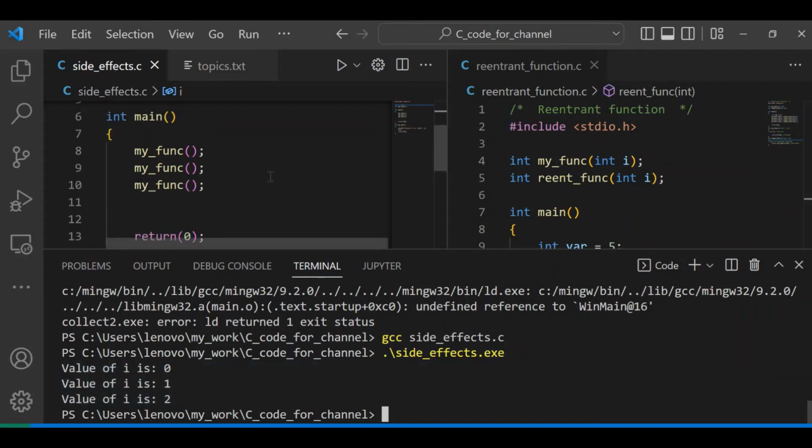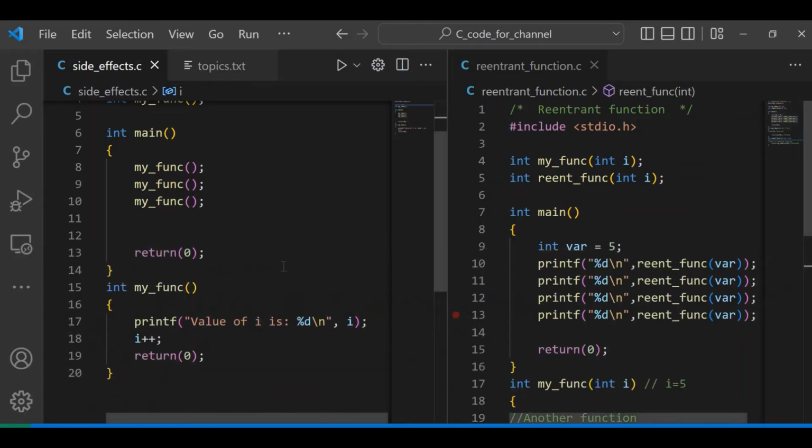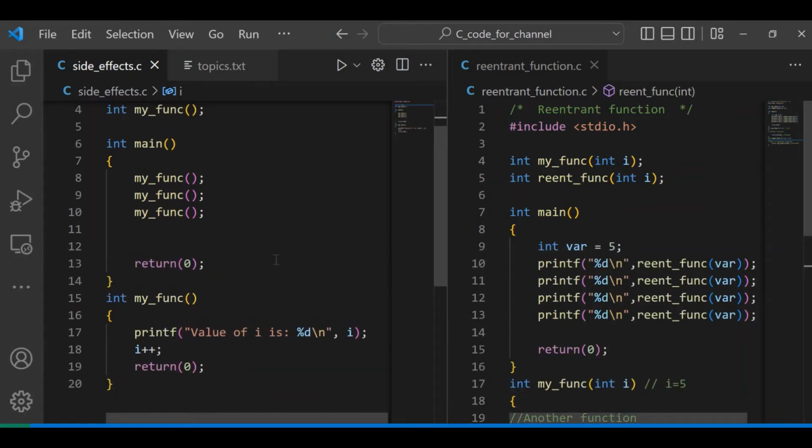This is not a reentrant function. As the value is increasing, it is modifying our values or data. That's why it is called a side effect of a function. It is not a reentrant function.